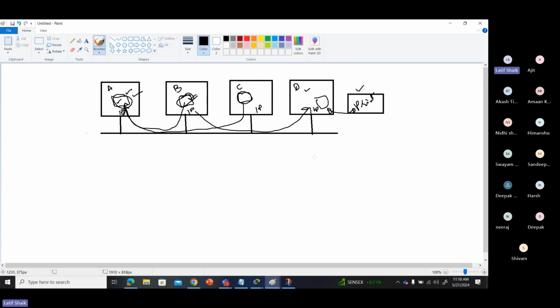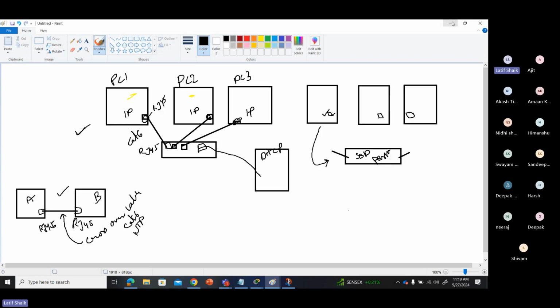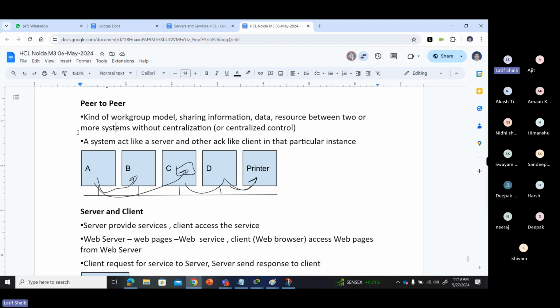Without centralization. So we are not using any servers here, or any specific centralized authentication system. Here, every device acts like a server at a particular instance of time. For example, A provides information and B accesses information. When B is accessing, A is like a server and B is like a client at that particular instance of time, not always. This type of network we call peer-to-peer.